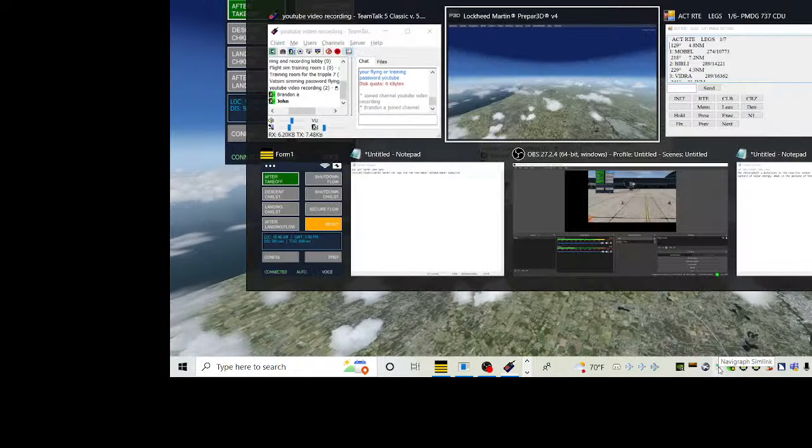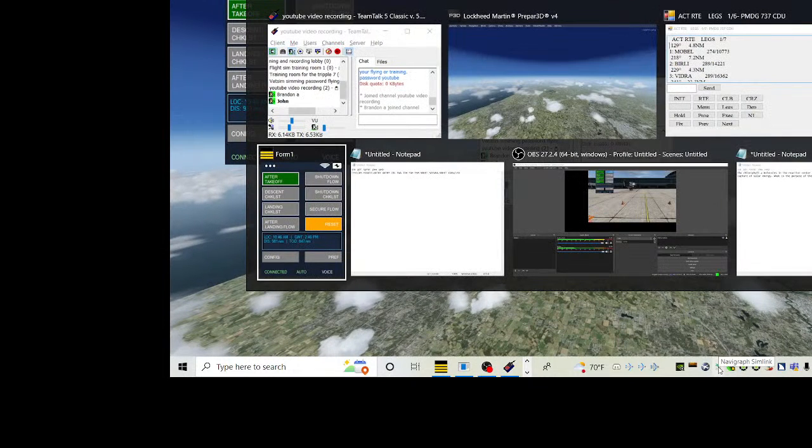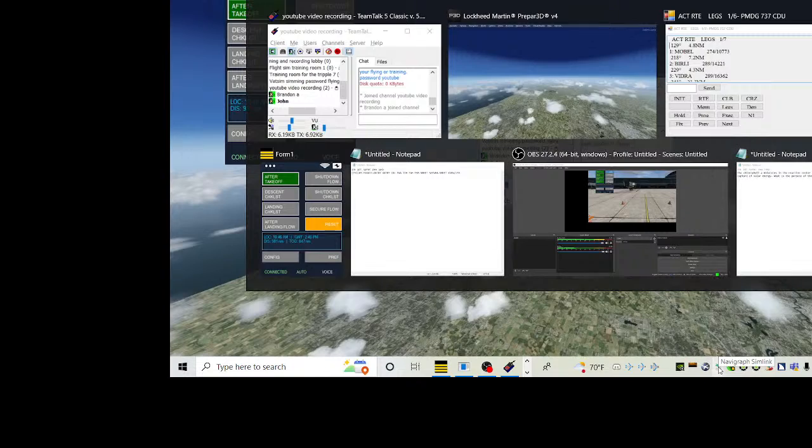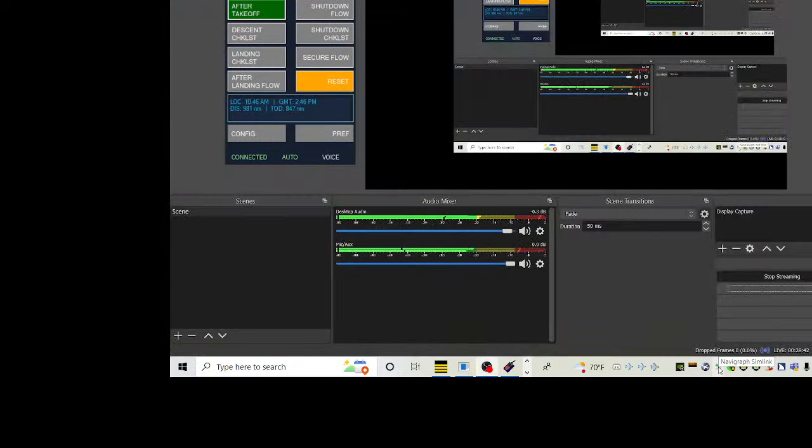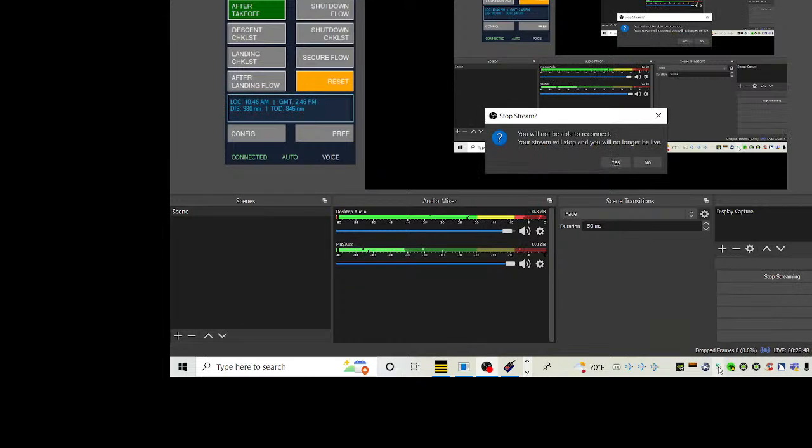YouTube video recording team. Start virtual camera check. Start recording checkbox not checked. Stop streaming checkbox checked. Stop stream dialog. You will not, yes button, enter.